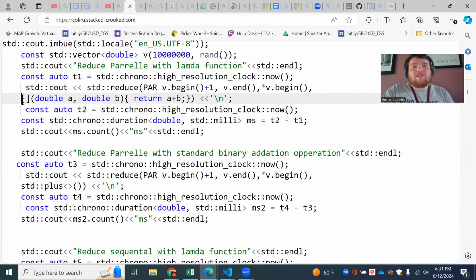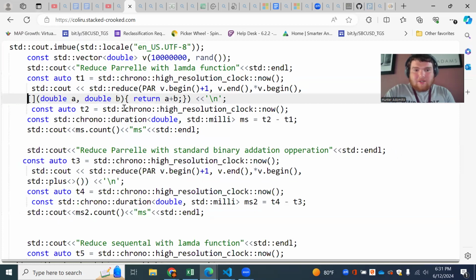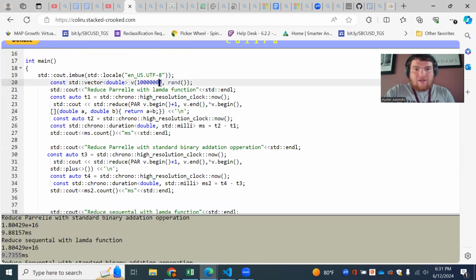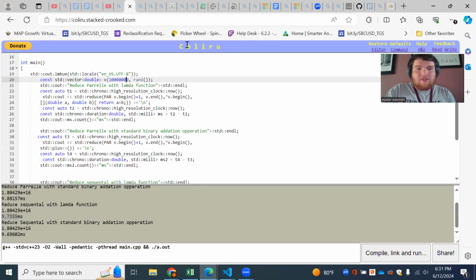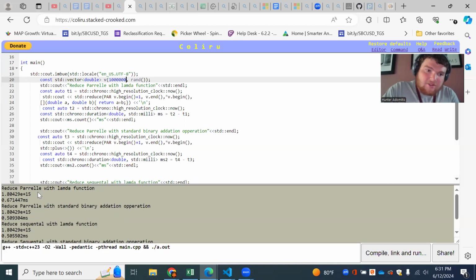First of all, this is my lambda function. I did all additions and I compared parallelization and sequential processing. This works, so I will just change this so I can compile. And now it prints out the results. Like I said, it prints out the value and the time it took.